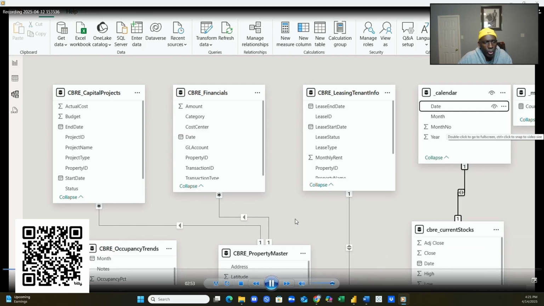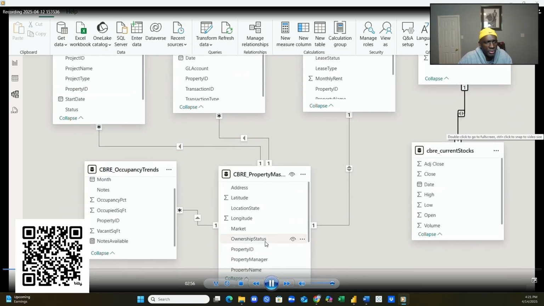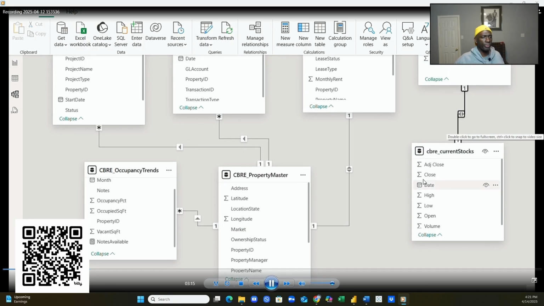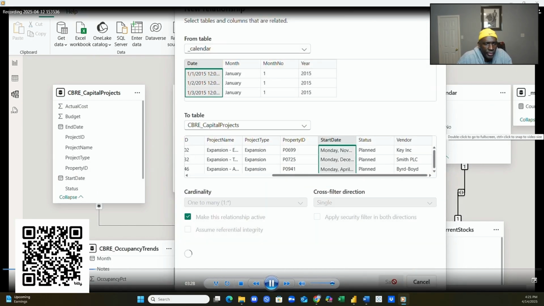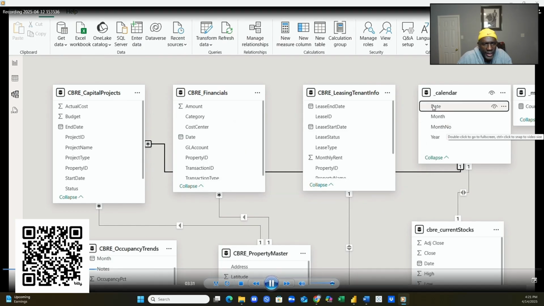As you can see, most of the relationships are going to be built on property ID, which simply means that it appears that most of the tables, if not all, will have a property ID column, and we can relate that table back to the property ID column in the CBRE property master table. For those tables that have dates, those dates will have relationships with the calendar date table.